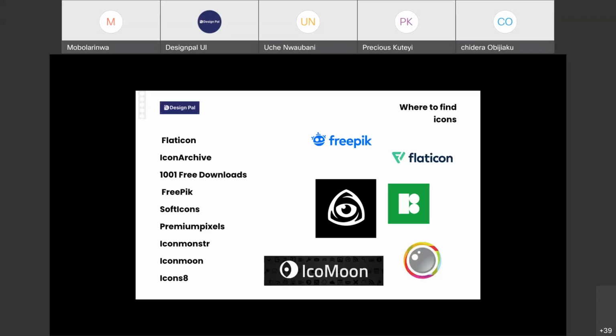So most of these icon websites are free places where you can get your icons. We have Flaticon, Icon Archive, Icons8, Freepik, and co. These are places you can get your icons, but some of them are freemium in the sense that they give you free icons to a particular level. Then at a point you need to start paying, or they limit the kind of things you get.